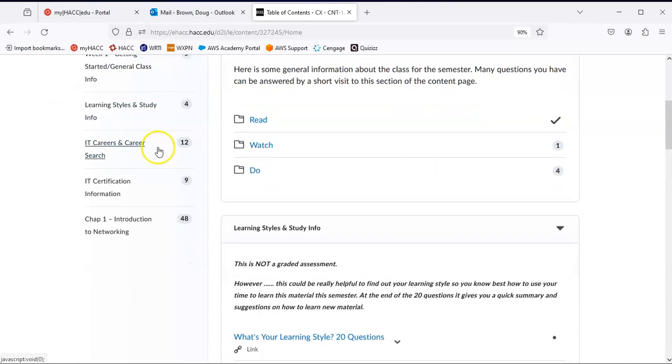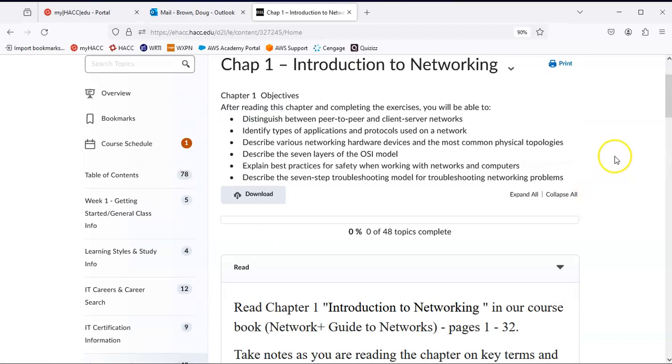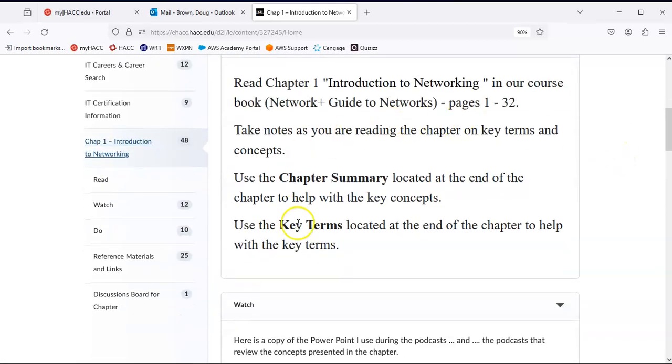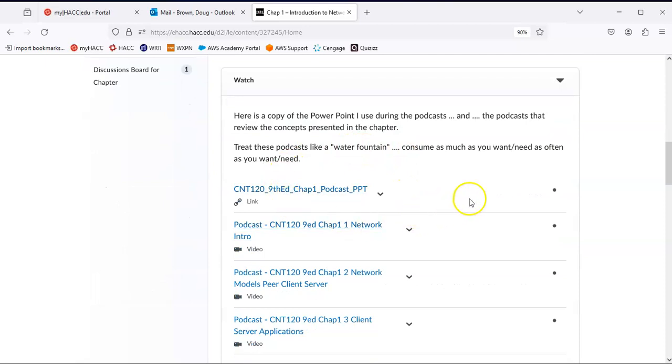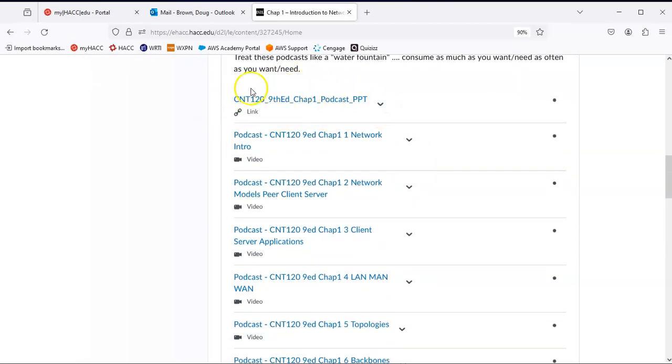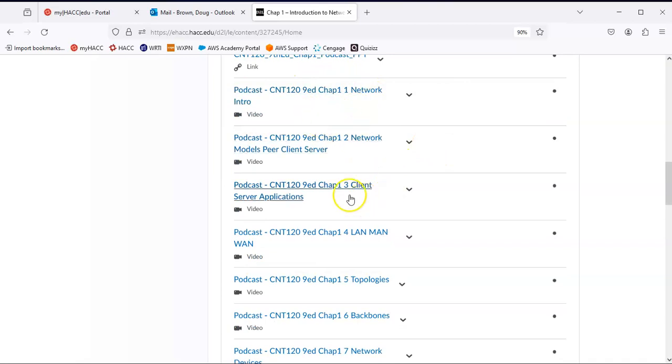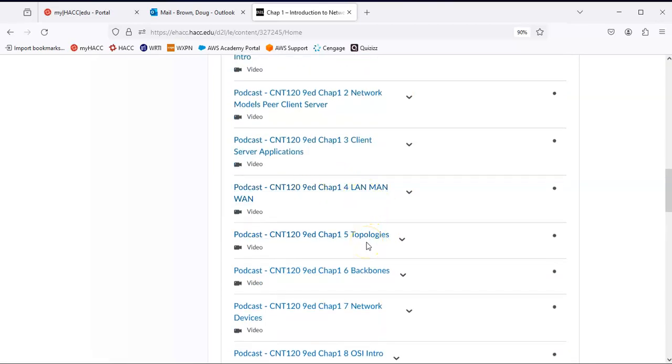As we get to a typical week of the semester, I have chapter 1 open here as an example. If I open that, this is what you'll typically find. In here I have a reminder about what reading you might need to complete for that module or that unit of class. Below that, I will have a watch area. These would be podcasts that are here for you to view as you need, view as many as you need. I have a little note here about treating it like a water fountain, consume what you need. And then also the PowerPoint I use when I'm doing the podcast. So you could download this as a set of notes for yourself and then in here watch whatever podcast you would need to review that topic of the chapter.